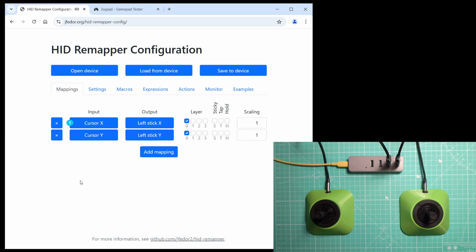I keep saying per-device mappings, but they're actually per-port mappings. So we could create one set of mappings with the port set to 1, and another set of mappings with the port set to 2. And then each set of mappings would only apply to the device that's plugged into that port, allowing us to assign different functions to the devices.